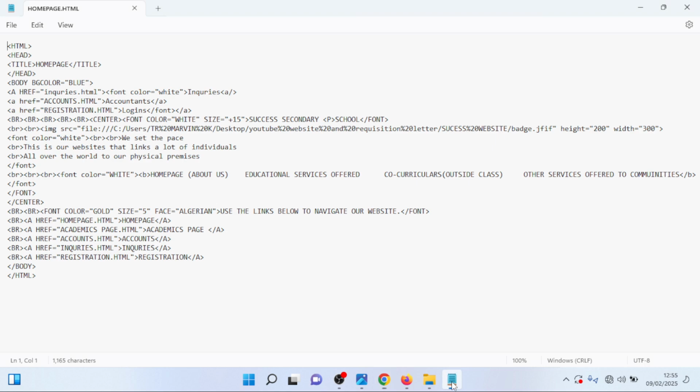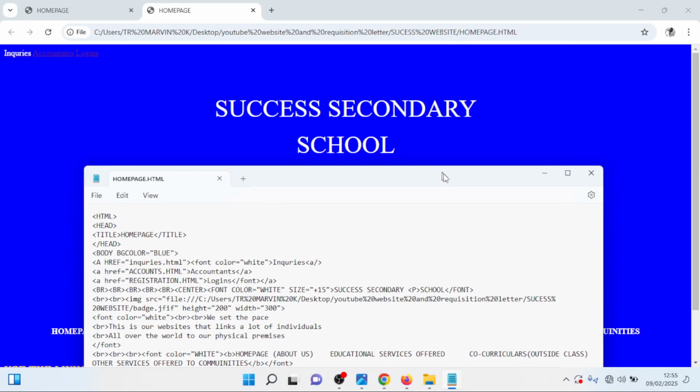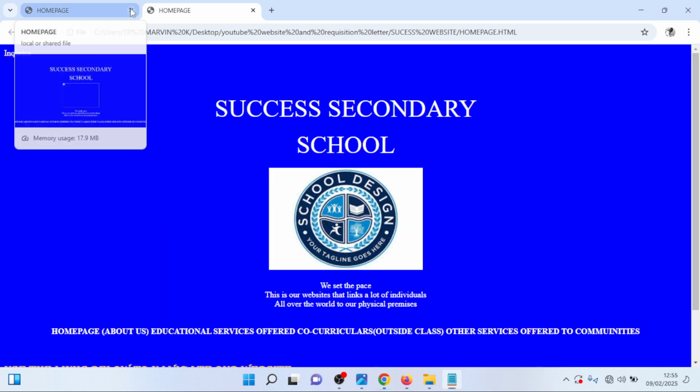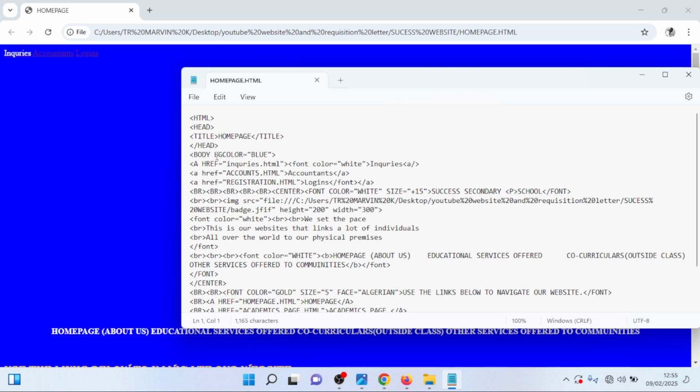Now this is the home page, and this is Notepad that is helping me do all what you see on the home page. If you look at the page, the color is blue, and of course blue is just a background color. Here at body background color, I put blue. Inquiries, accounts, and logins are all following right here, but they're just links that take you to other pages. We shall see that in the video still.